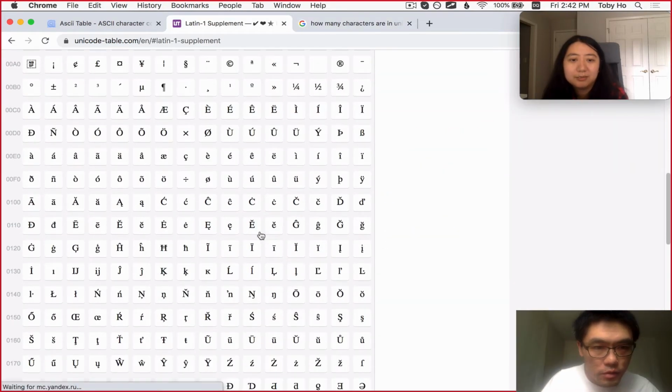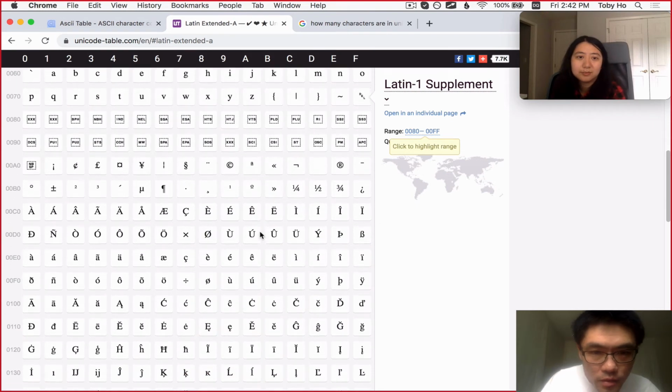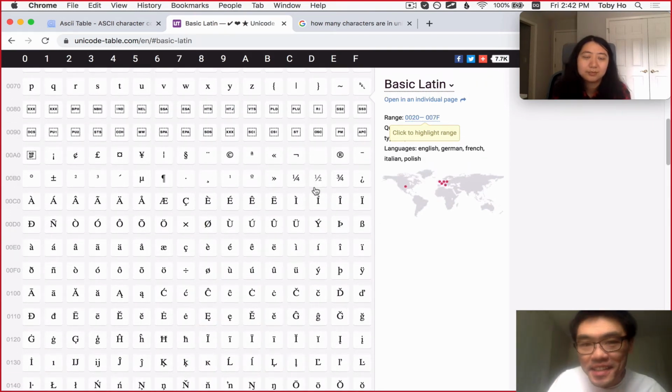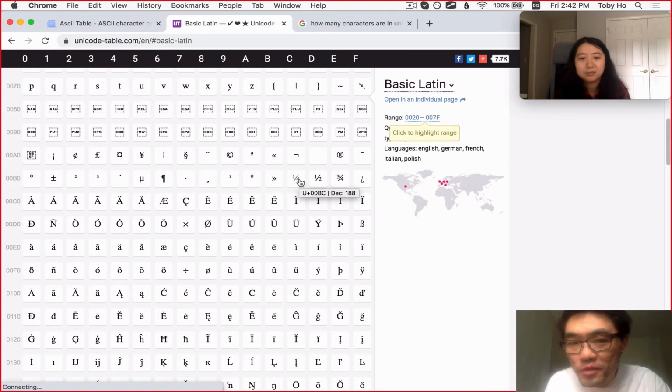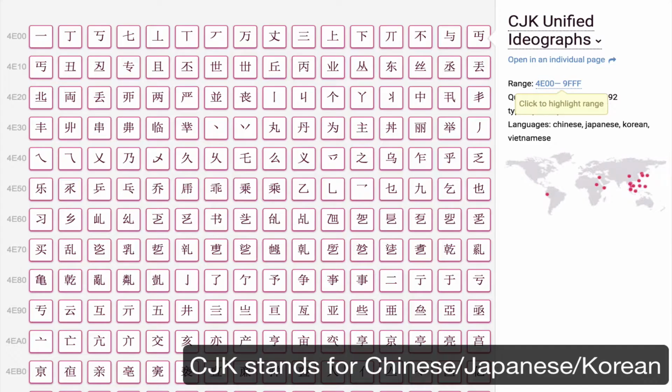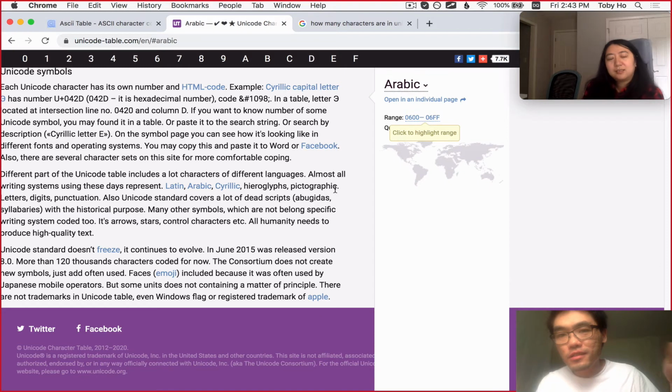So this is the Unicode table. You can see some of the letters that are in this extended ASCII set, the 1/2 and the 1/4. That's still within the 256 range, right? You can go down to the Chinese character ranges, and you can see the Chinese characters are within the 65,000 range. So if you have 65,000-something characters, you can actually represent Chinese characters and a lot of different languages in the world.